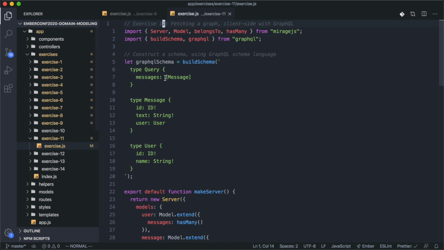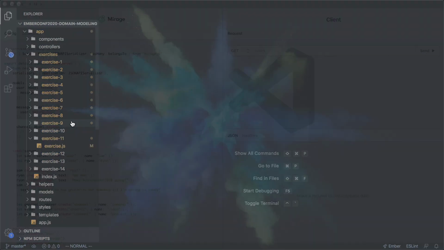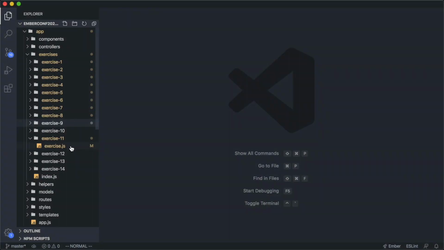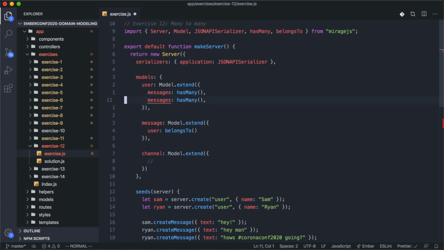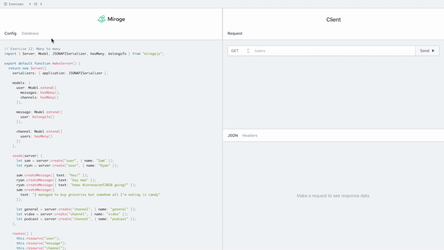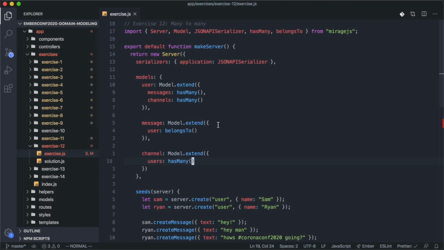And we can do this. If we come down here to exercise 12, just like you would expect. So a user has many channels, and a channel has many users. And now in our database, Mirage has added a channel IDs foreign key to our user side and a user IDs foreign key to our channel side.